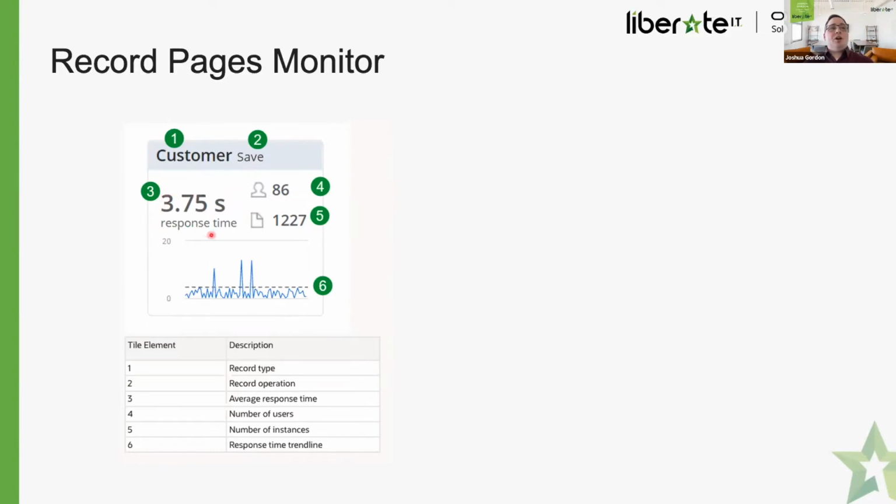So fairly straightforward. What you're going to see is the record type and then the record operation. For every record type, think things like customer, vendor, item, payment, bill, screen, basically any record page within NetSuite. And then within that, you've got its various operations, whether it's create, edit, save, or view. And each of those is going to have a slightly different tile with a different response rate and different statistics.